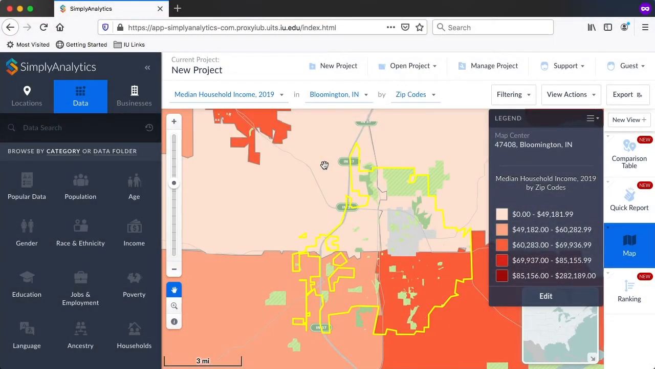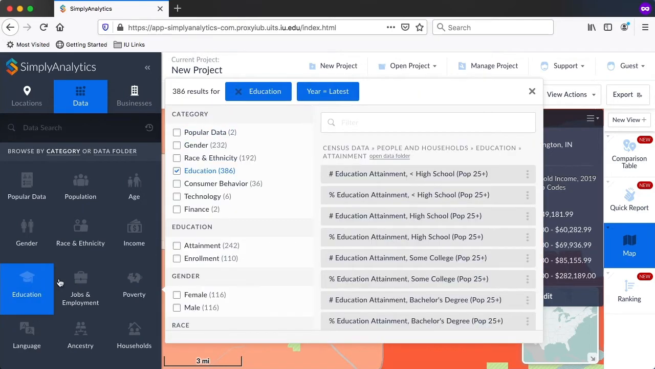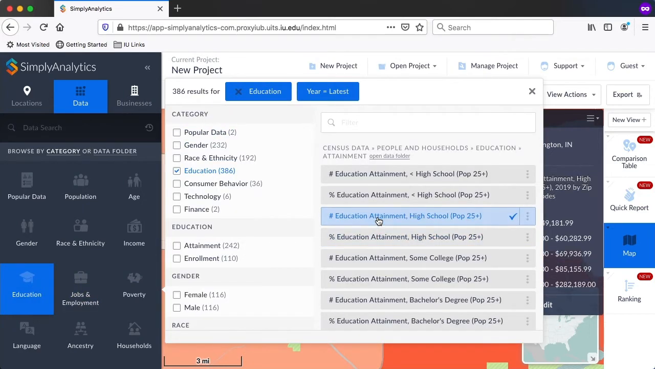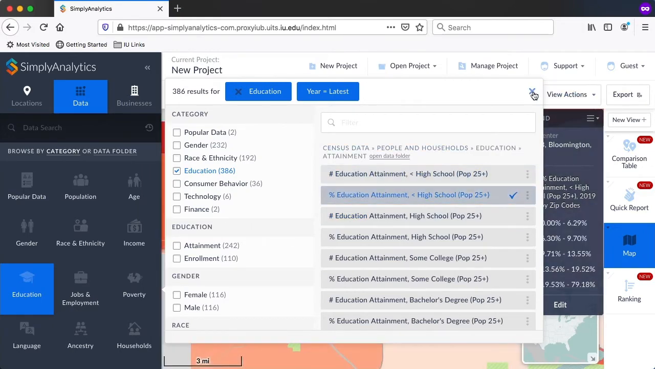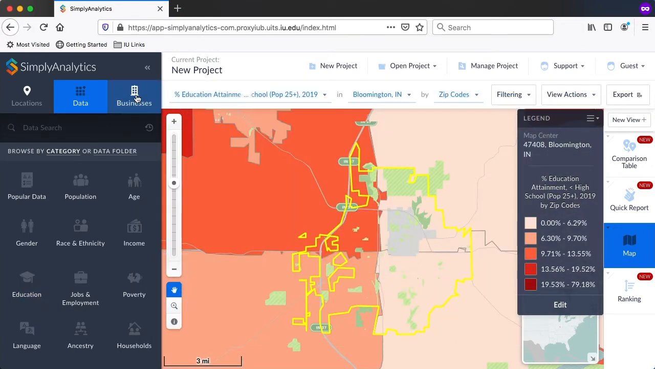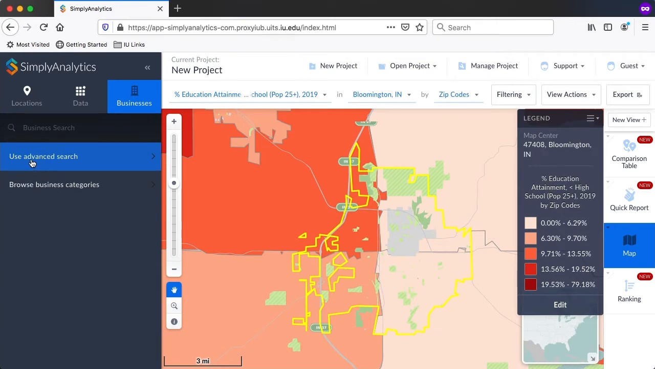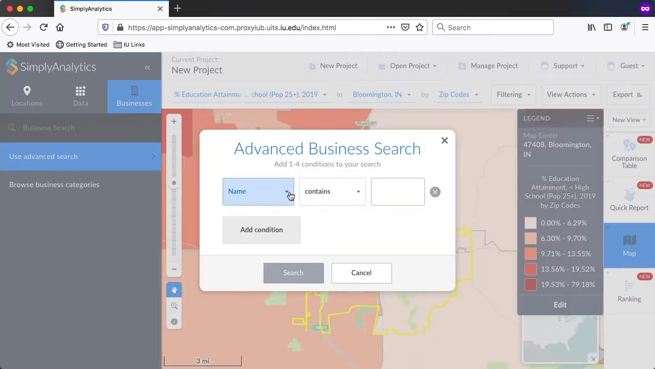We can also look at other demographics like age or education by selecting or searching them from under the Data tab on the left. We can add businesses to the map by clicking on the Businesses tab and searching by name, or by clicking Advanced Search and searching by NAICS or SIC code. Let's search for coffee shops.